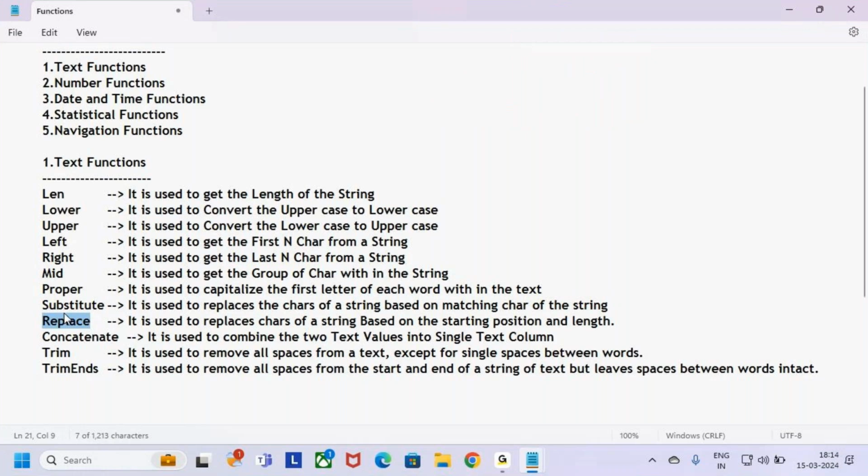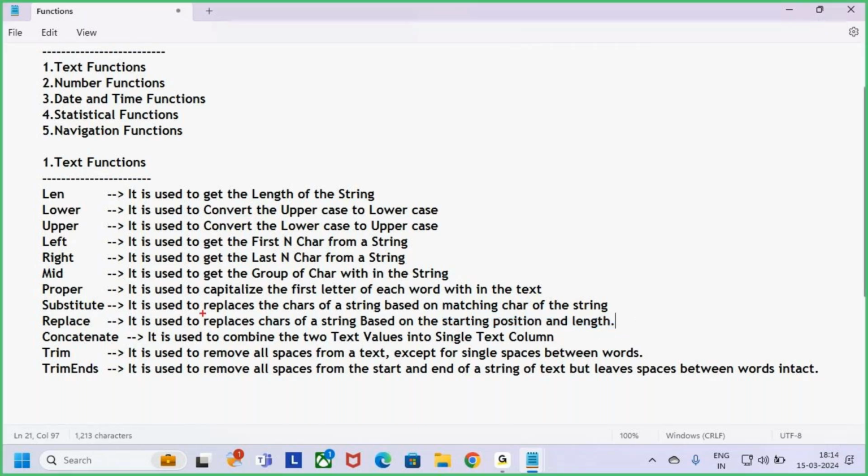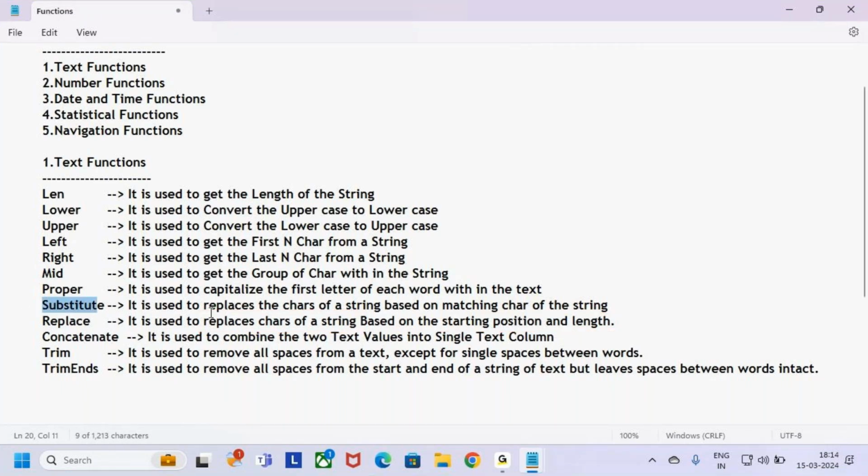So next one is replace. Now both substitute and replace are the same, guys. So what does replace mean? It is also used to replace the characters of a string, based on the starting position and length. But previously, substitute is also used to replace the characters of a string, but based on matching characters.